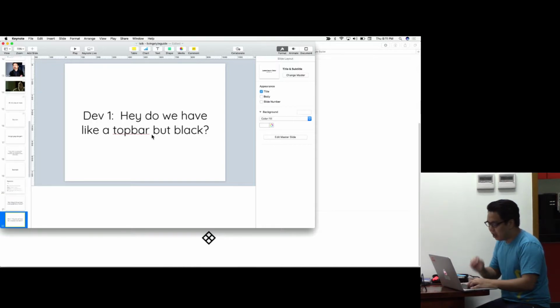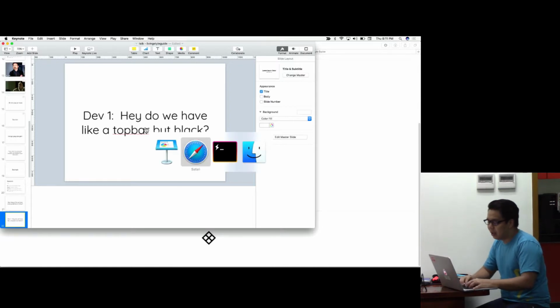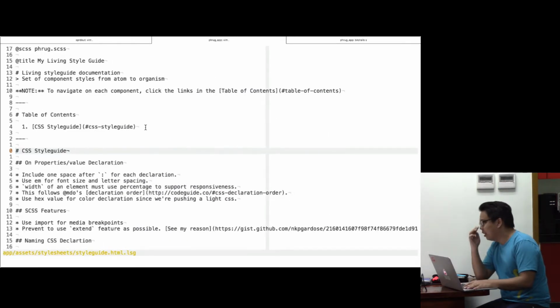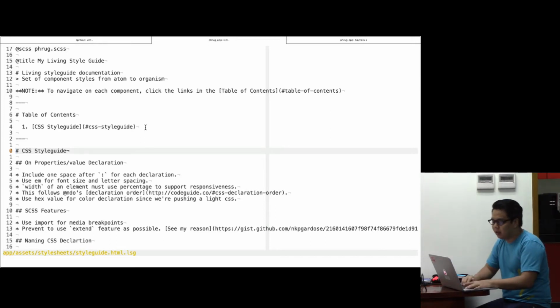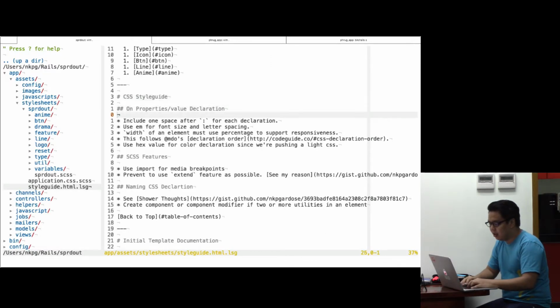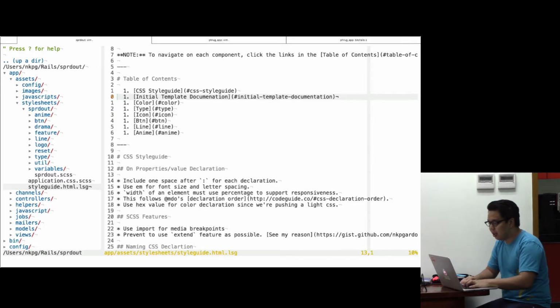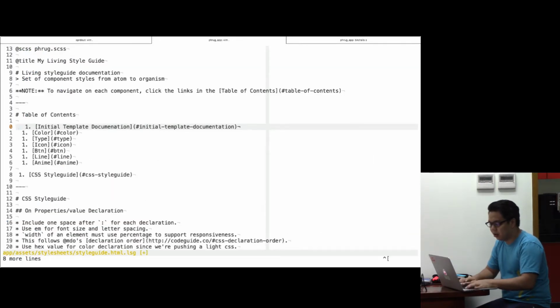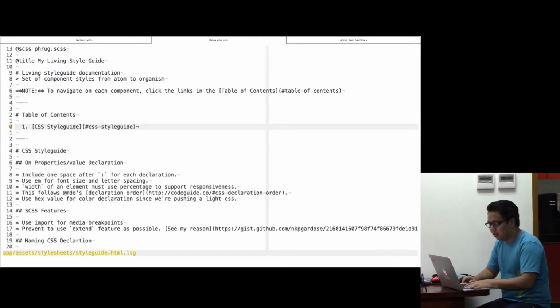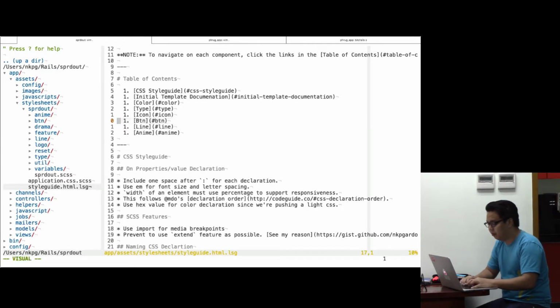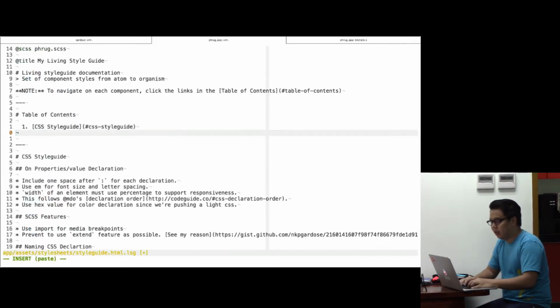Next is, hey, do we have a top bar but black? It's more like a developer finds, do we have a component like this, and do we have a modifier for that kind of component? So I'm just going to add again. So we have a new style guide. Let's copy this one. Maybe let's add a button here. And paste.